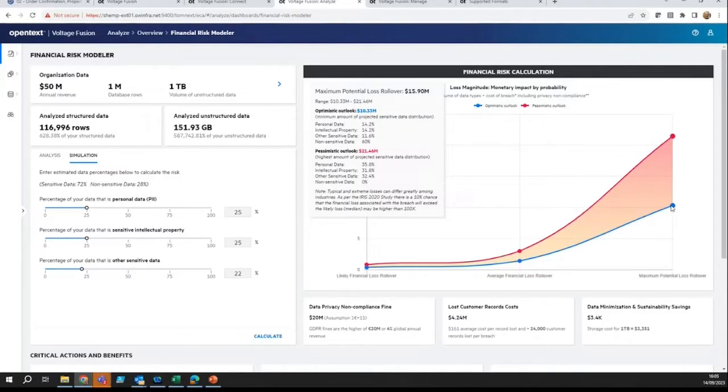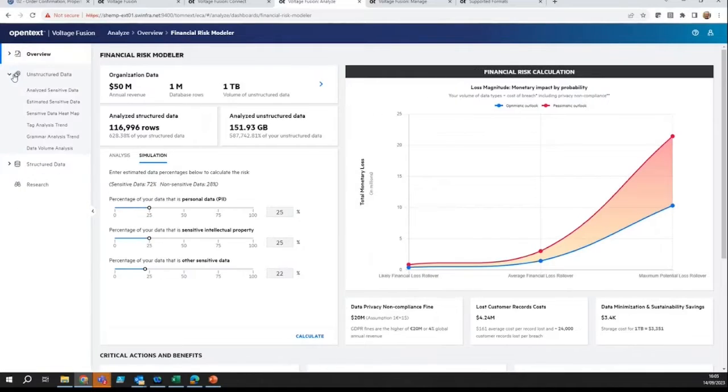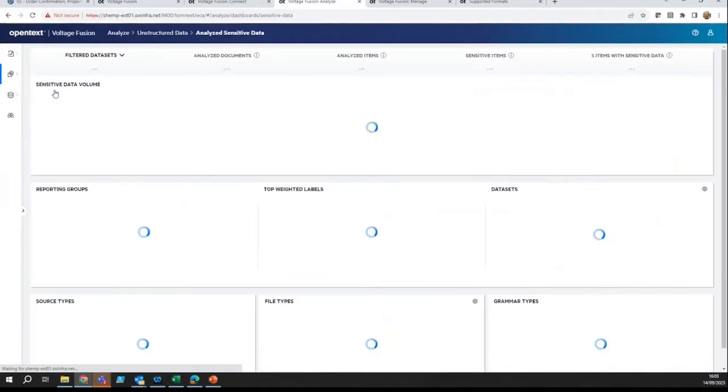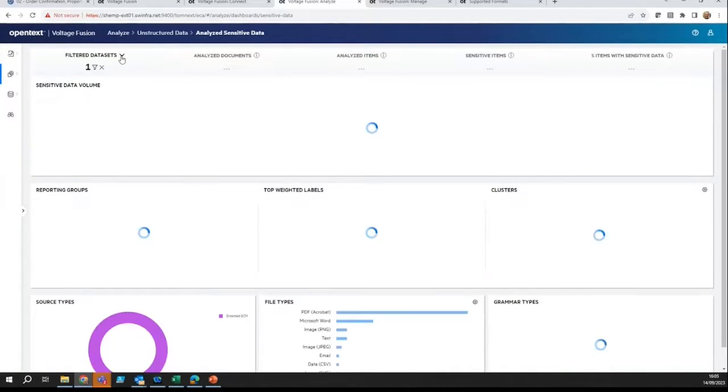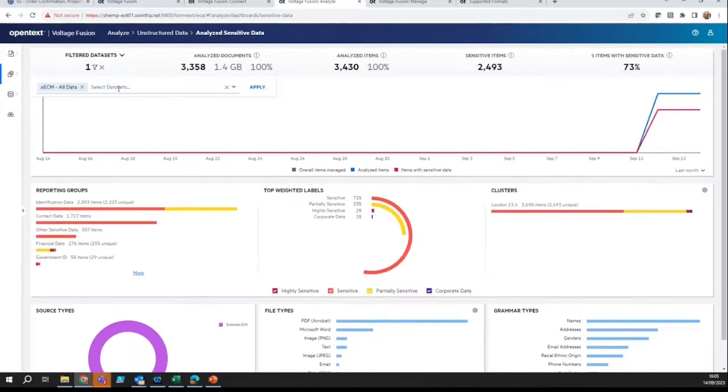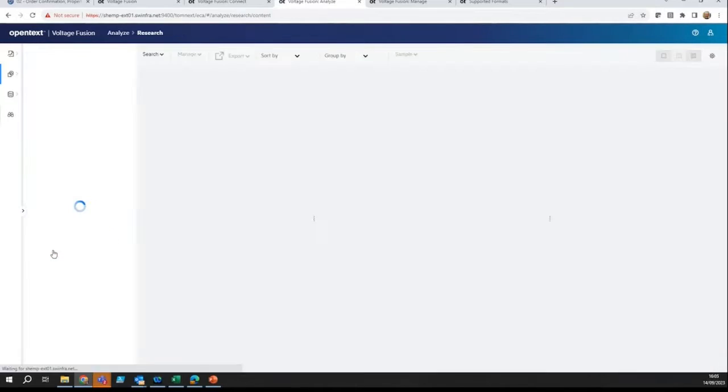If we want to then drill down further, we can go and specifically look at where is that sensitive data inside those repositories. So let's look at the extended ECM system here, and it's all based on the London cluster, and it contains identification data, contact data, and financial data.